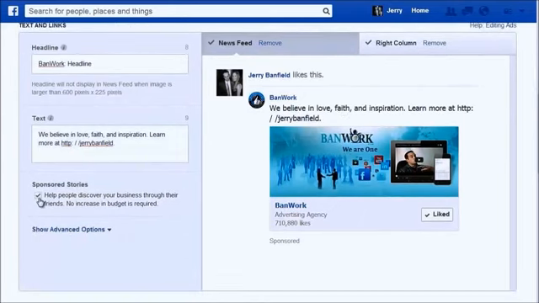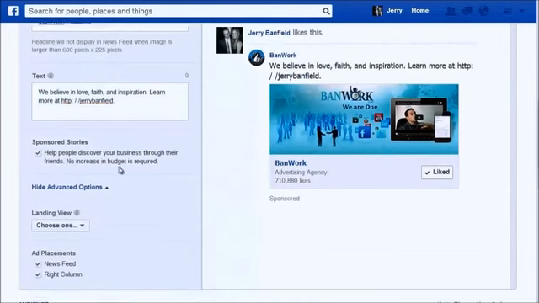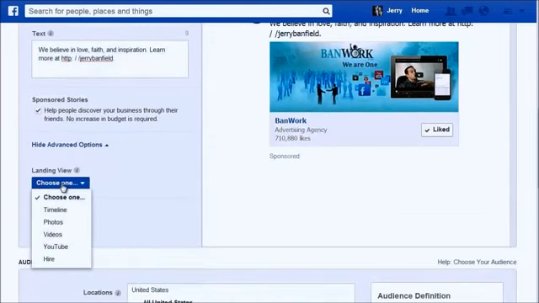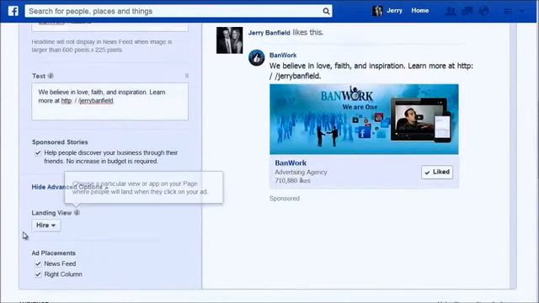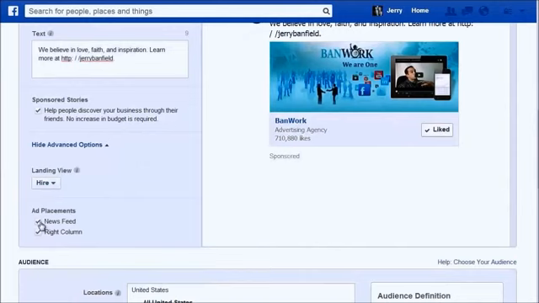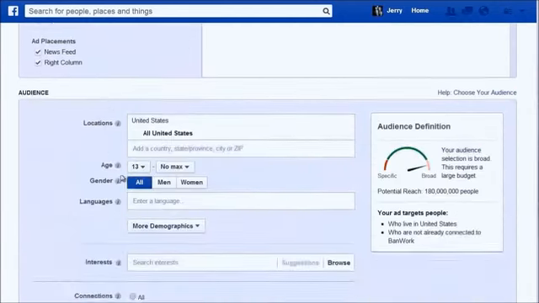If you check sponsored stories, it'll make an automatic post to show to people's friends. You can choose a landing view. If you're using a squeeze page, the landing view is critical. You have to put in your squeeze page. You can also place the ads in the newsfeed and or the right column specifically right here.